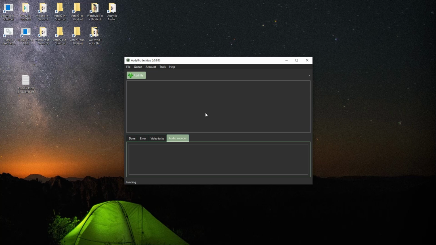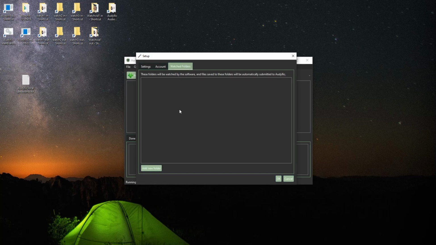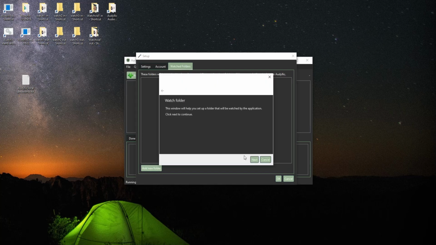So the next step after you're doing it for the first time is to set up what folders to watch. So go to setup, go to watch folders, and we'll add a new folder. So we go next, and we're going to select one called watch 2 in, which I've already created, but it could be any particular folder you want. So what you need to do is go to the correct location, which in my case is Audyllic audio and video. But again, it could be anywhere. And we're going to look at this folder called watch 2 in and watch it.